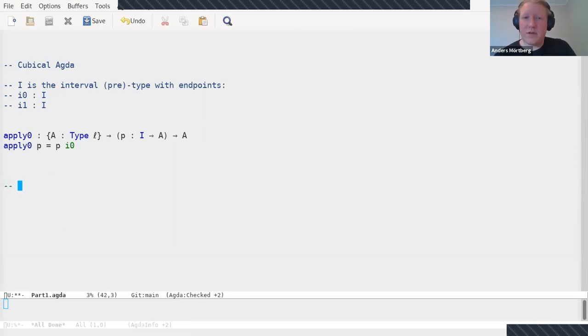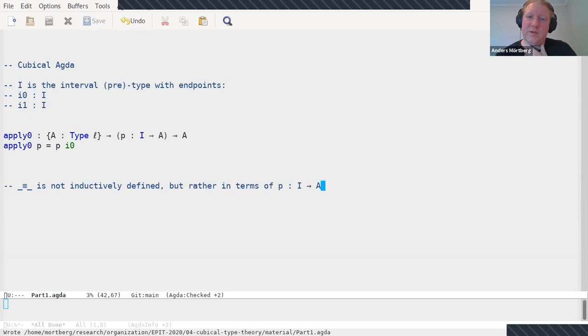Now, like I said, the equality is not inductively defined, but rather in terms of this kind of function type out of the interval. Okay, let me just give you a first little path.